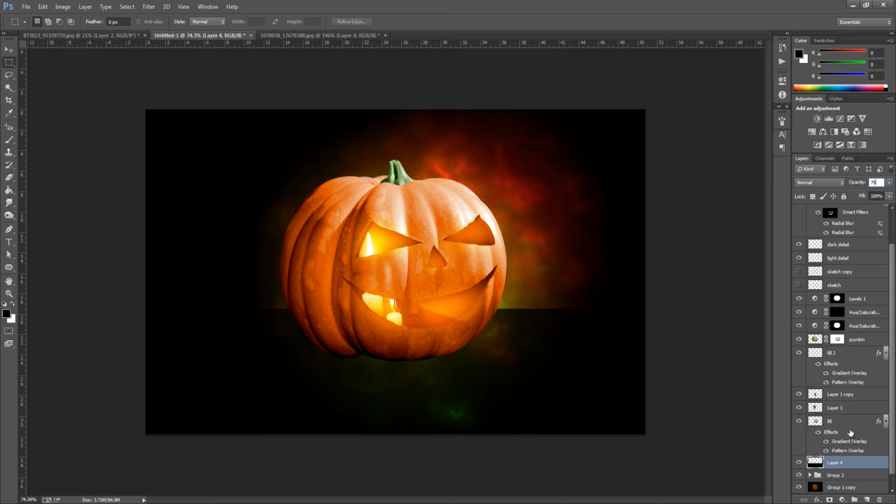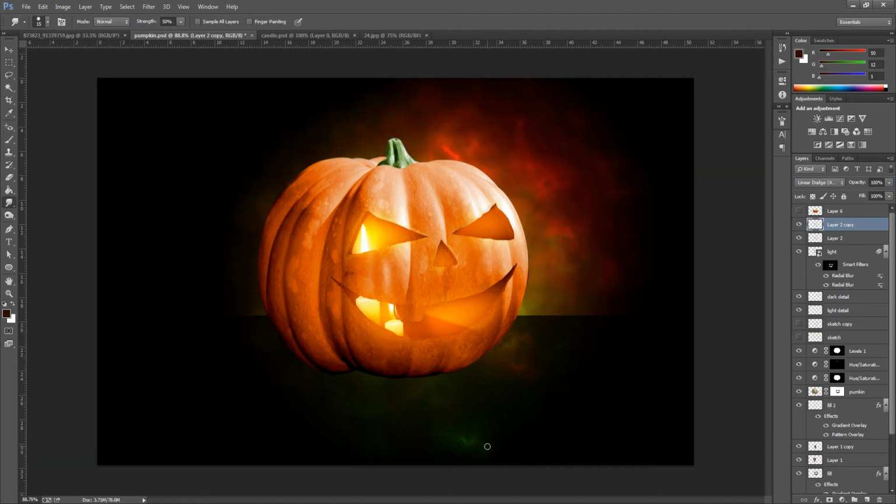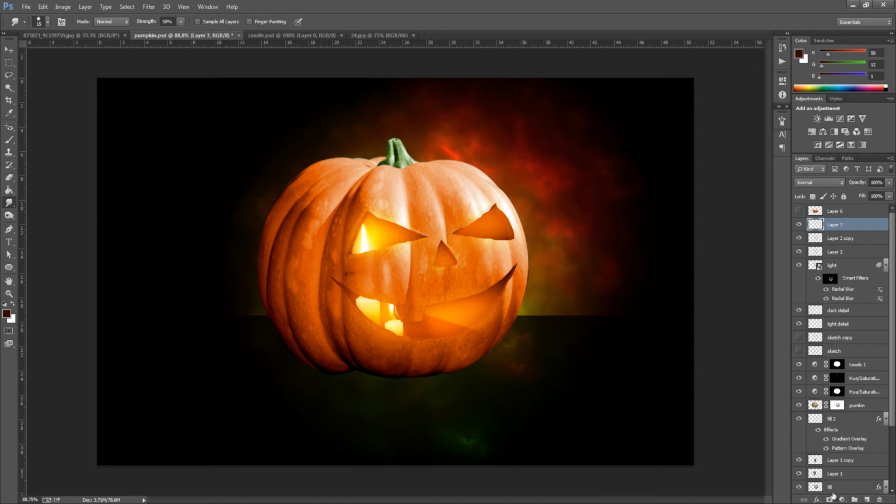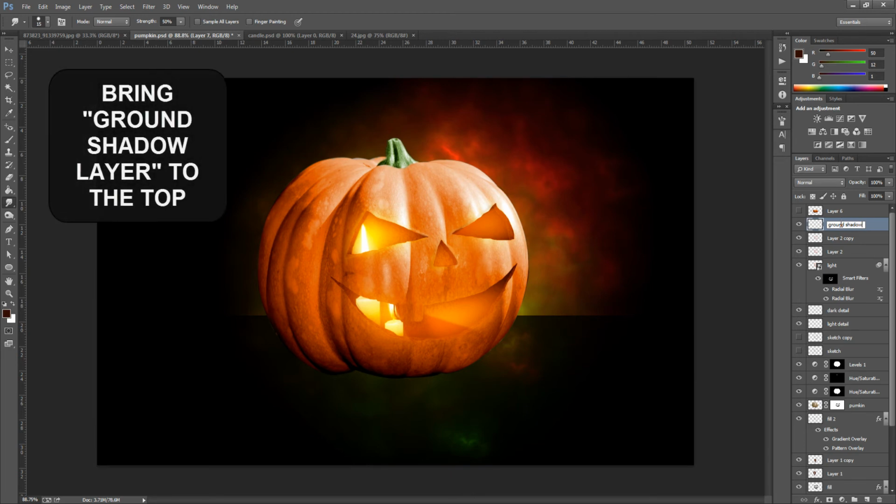So we're going to make sure that we have that rectangle layer still selected. Then what we're going to do is make a new blank layer now. So bottom right hand side, click the new blank layer icon, and we're going to rename this to ground shadow. So rename it to ground shadow.